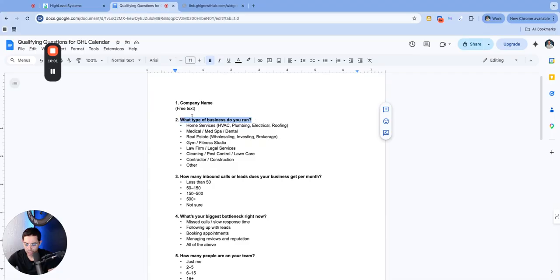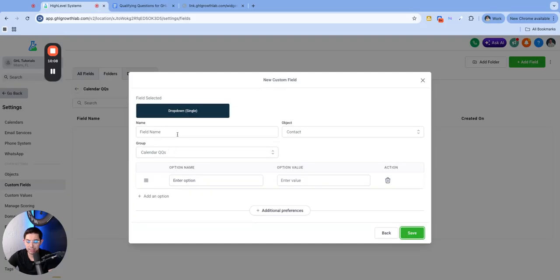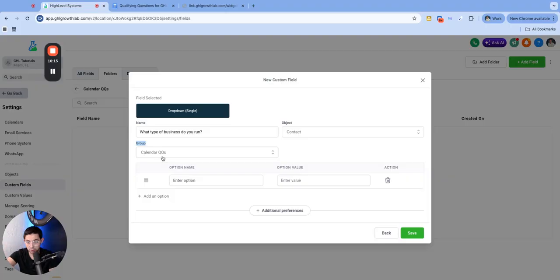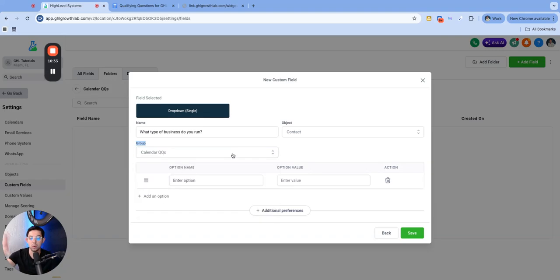So I'm going to copy the question itself, go over here, and we are going to hit drop down single, click next, field name. And then here I will be able to select the group, right? Or the folder that we want these questions to be in. In this case, since we created the folder first, and then opened the folder and started adding the fields inside, it's already auto-selected. But if you don't, it will automatically go to contact folder. I would recommend to always use a folder so like that everything's organized.